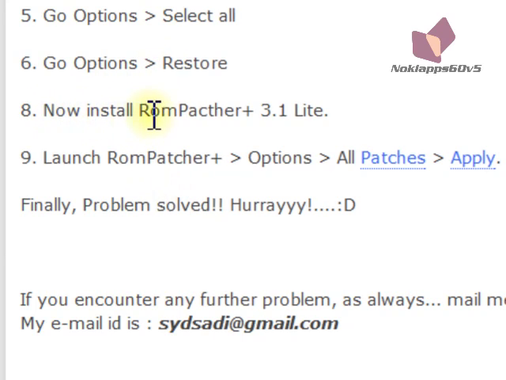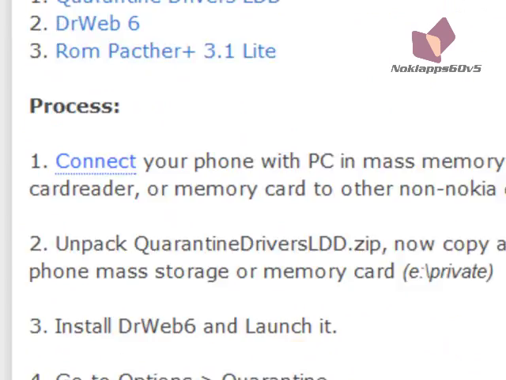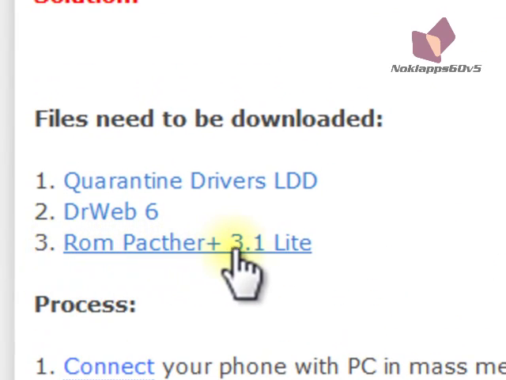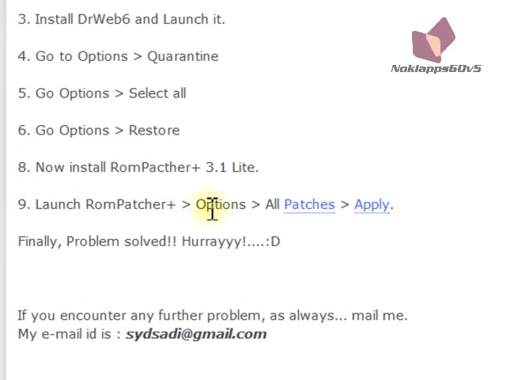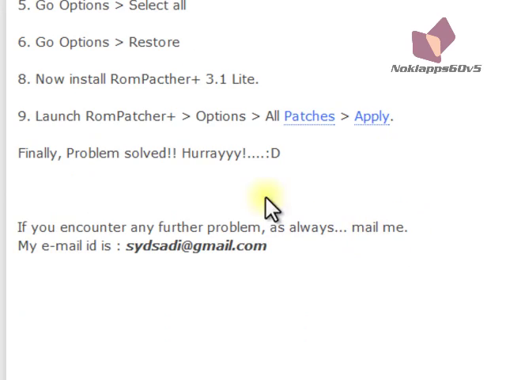Now install ROM Patcher 3.1 Lite. You will find ROM Patcher 3.1 Lite from here and launch it. Go to options and select all patches and finally select apply. After apply you will find that you have solved your certificate problem. Congratulations. Finally you have solved that.